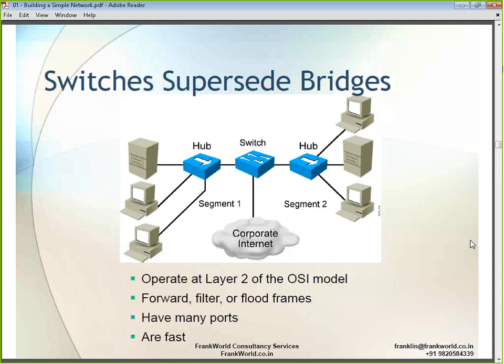If I compare switches and bridges, both of them work on layer 2 and forward frames. But the major thing about bridges is that they only have 2 ports, whereas switches have multiple ports and are faster as compared to a bridge. Do you understand that? Do you have any questions with regards to switches?